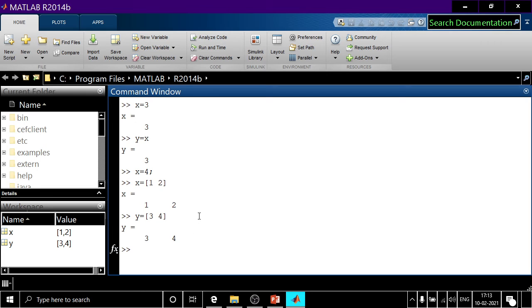So what I have done, I have created an array X. What is the content? 1 and 2. Two elements. 1 into 2. One row, two column. Here I have created another variable y. Actually x and y were already there. So the variables were already there. Their value is only changed. So y is also another array. Elements are 3 and 4.